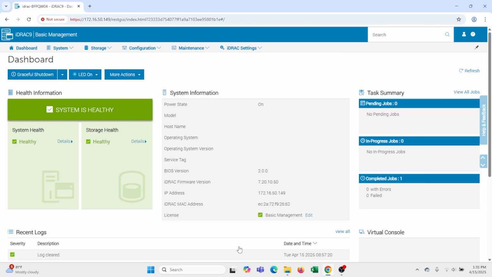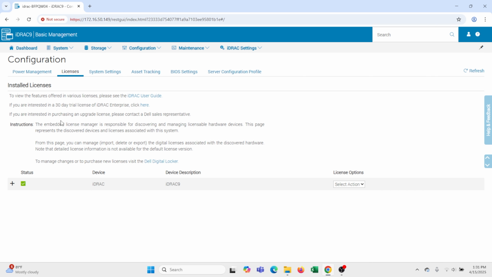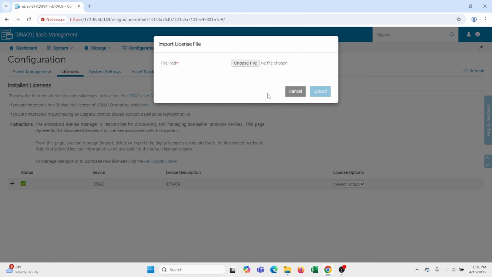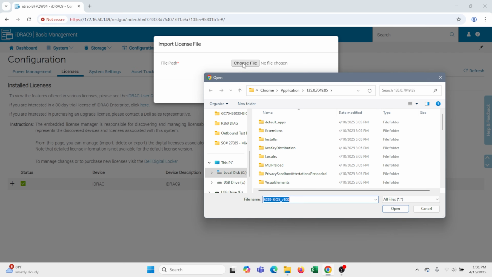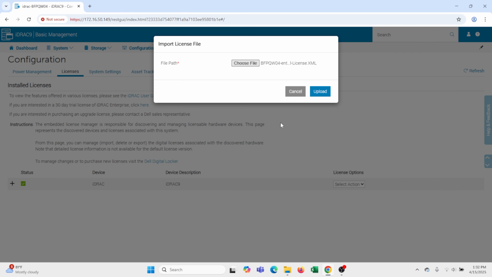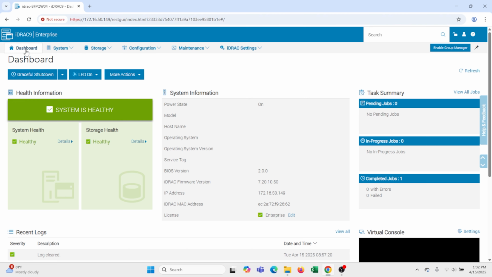This will bring you to the iDRAC home screen. Under System Information, look for License, and it will say what the current license that you have is. Now you will click Edit, where you just identified the current license. Once in the Licenses menu, under License Options, select the Import option. This will prompt you to choose a file, and we will select the XML file you obtained at the beginning. Click on Upload, and the license will import, and all you need to do is go back to the dashboard, and where it says License, it should now say Enterprise. Congratulations, you just upgraded your iDRAC license from Basic Management to Enterprise.